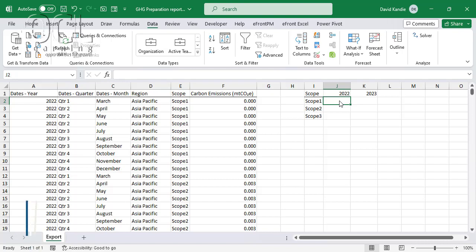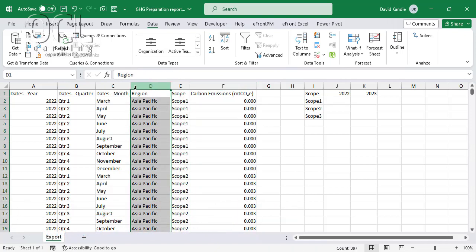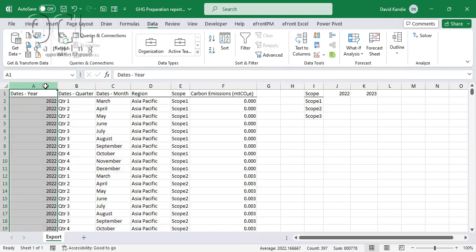I'm analyzing scope 1, 2, and 3 carbon emissions, where I have the carbon emissions on column F, scope 1, 2, 3 by region, then I have by month, the dates in the quarter, and the year 2022 and 2023. I would like to get the maximum carbon emissions by scope and by year.